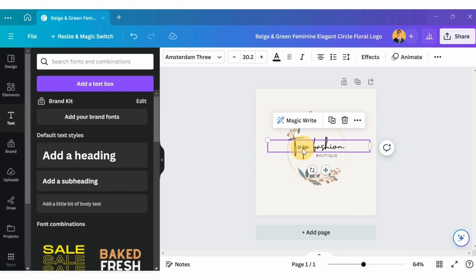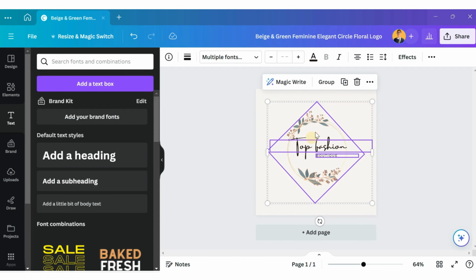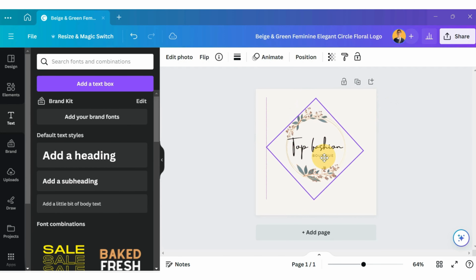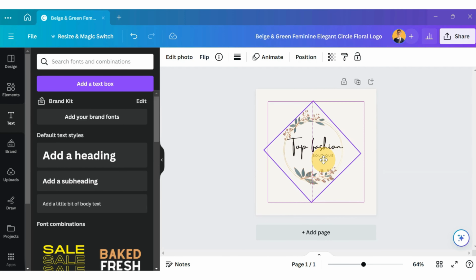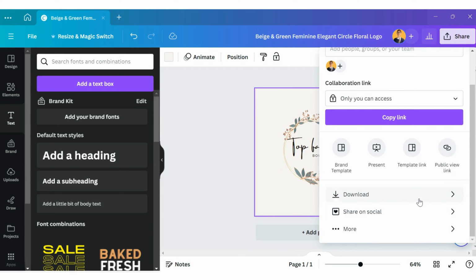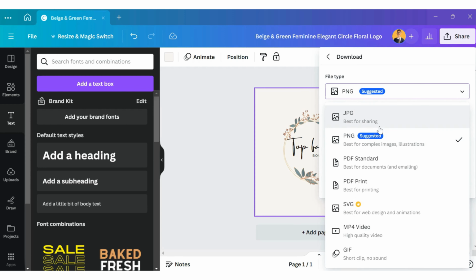Once you're happy with the way your logo looks, come up here at the top of the screen and click on File, and then Save. For your information, Canva also saves all of your work automatically. You can now go ahead on the top right-hand corner and click on Share, and then Download. There are various types of files that you can download your image in. In this example, I'll download the suggested file type.